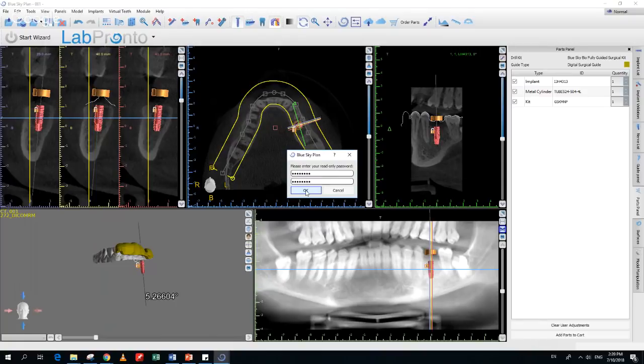Now, the person that receives the file will be able to view the file, but will not be able to make any changes. They'll fully be able to view everything, but they won't be able to make any changes. The only way they can make changes is if they have the password and can unlock the file.